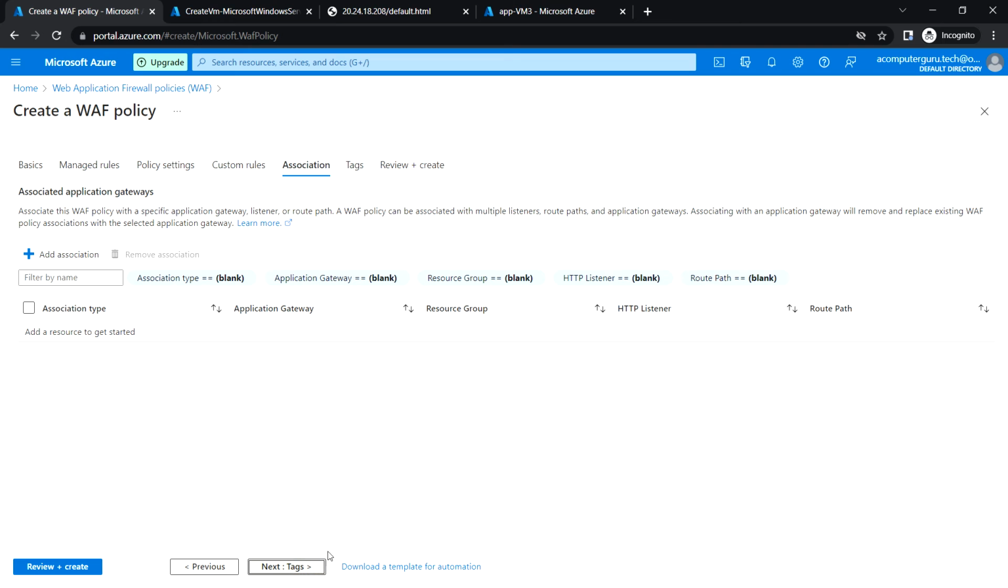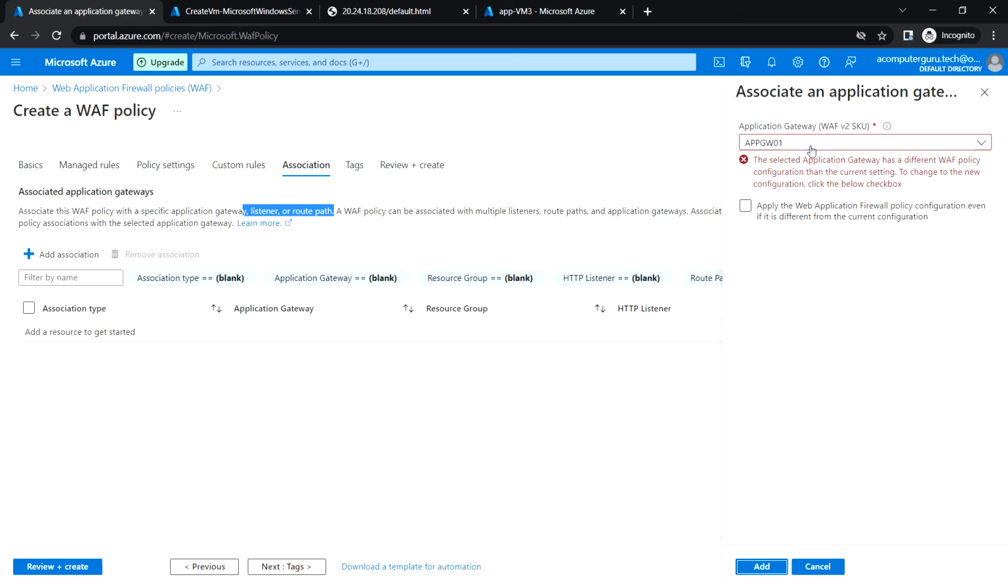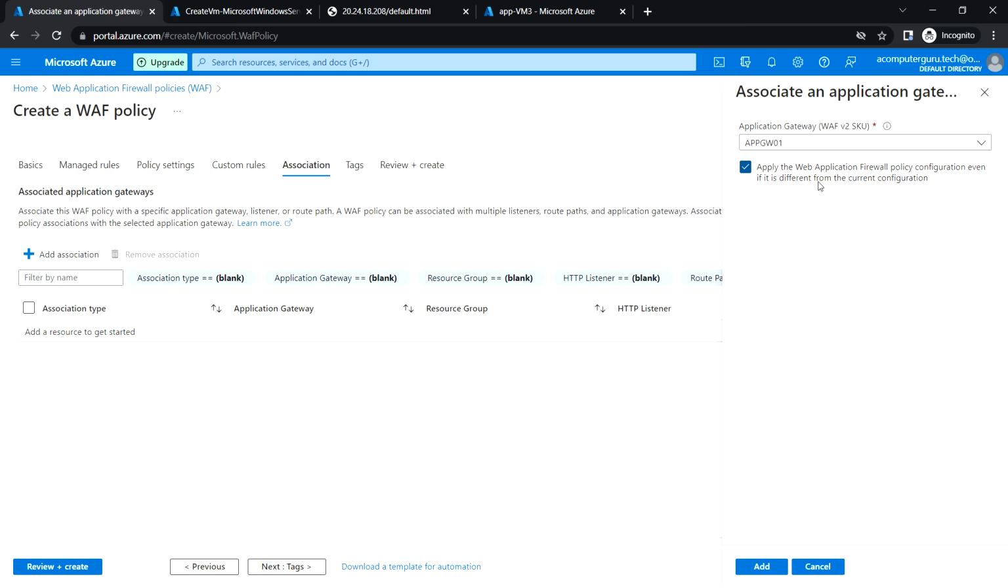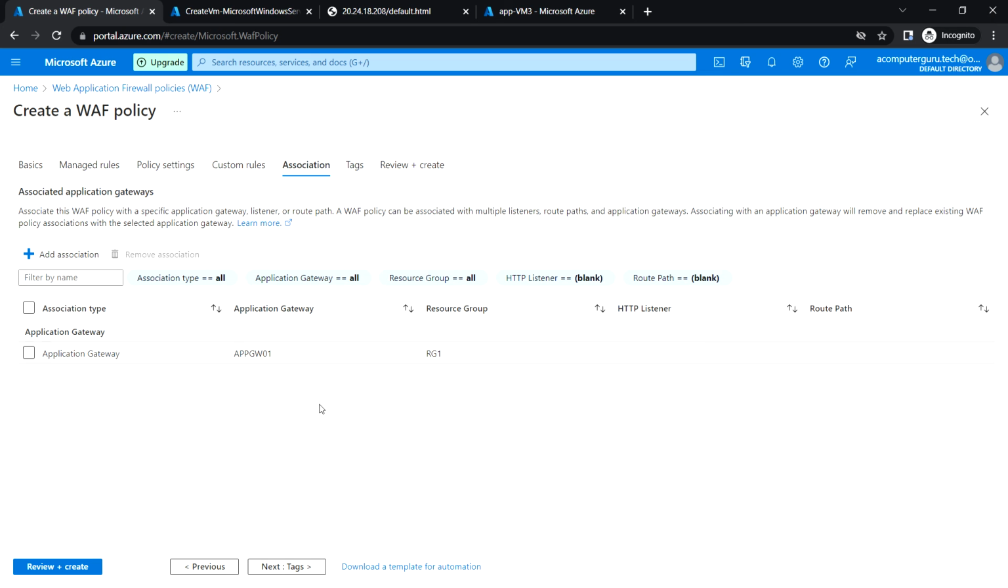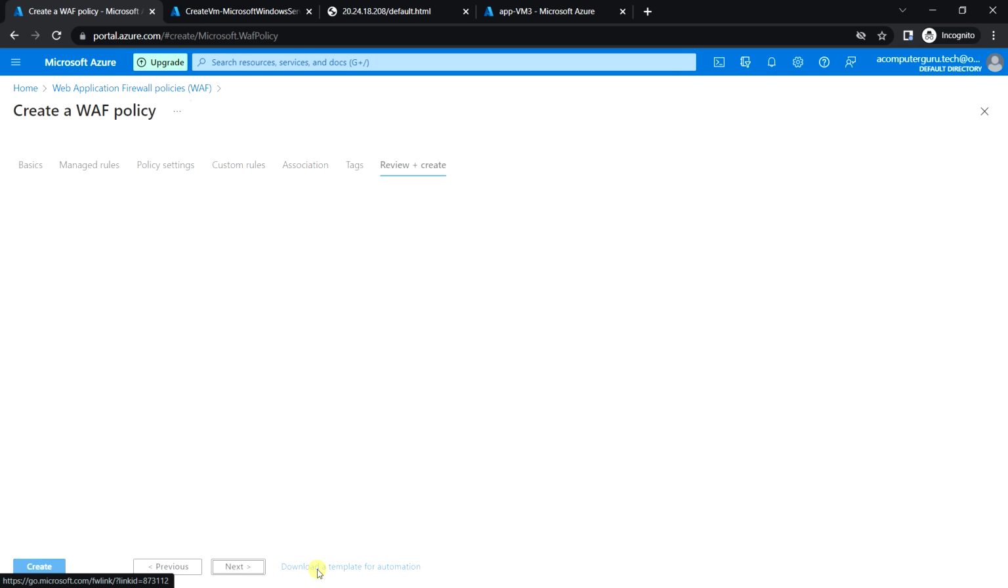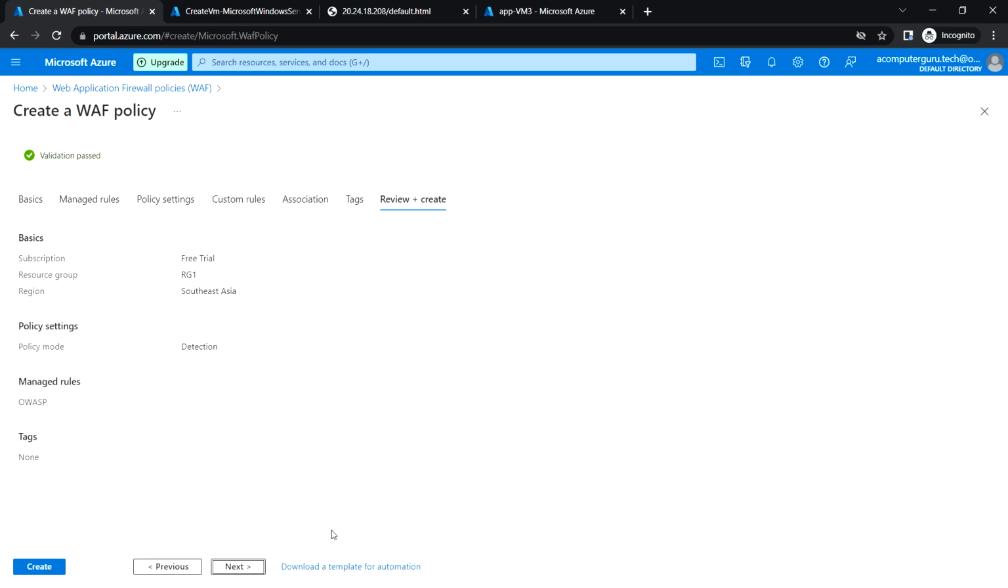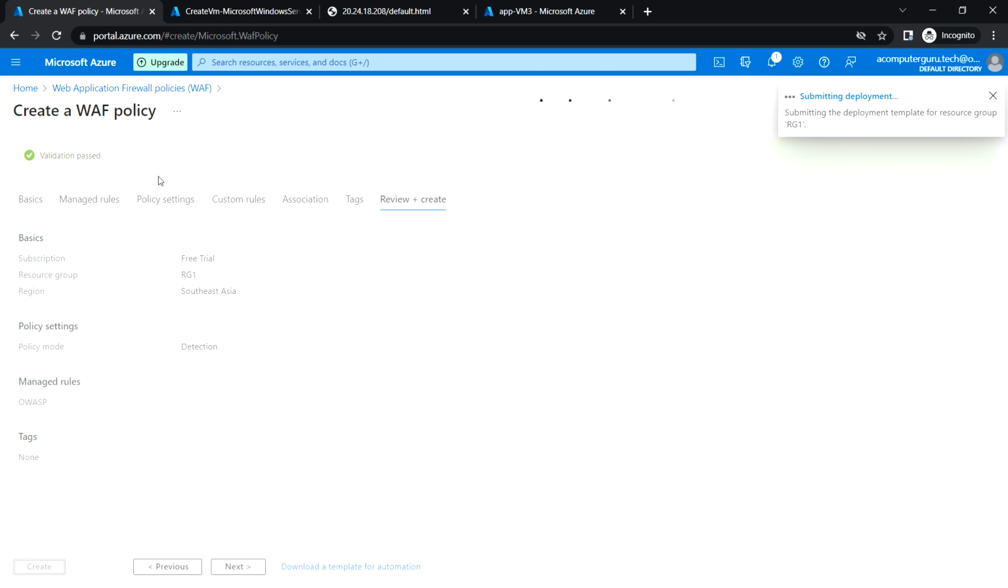Next, click on association. Here we can associate this policy to any application gateway, listener, or route path. This WAF policy can be associated to multiple listeners, route paths, and application gateways as well. So now let me go ahead and add it to the gateway. I have one application gateway, and it looks like it has a different WAF policy. So I can check this box to apply this firewall policy and click on add. Next, click on tags, review and create. Okay, let's go ahead and create the WAF policy.